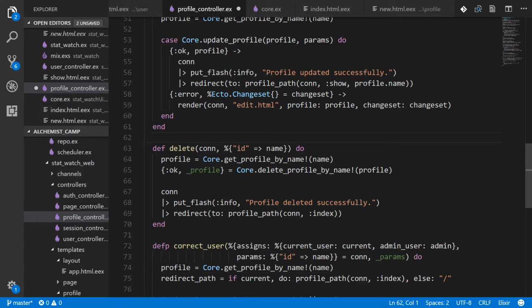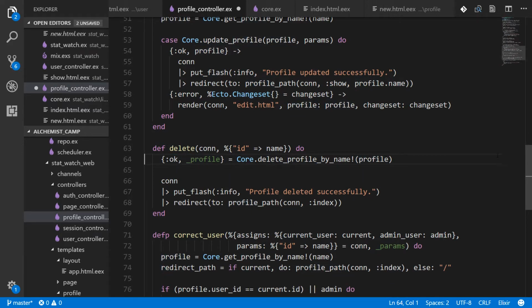So yeah, it looks like we're doing the same logic twice. We're passing in a name. We're getting a profile by name. And then this is actually already a profile. And then we're trying to delete by name, passing it the whole profile. So instead of that, we'll get rid of this function. And we'll just delete by name, passing it the name, and we should be good.